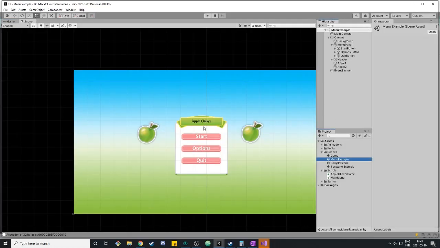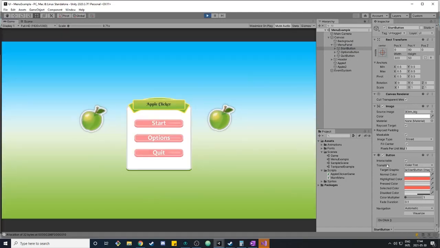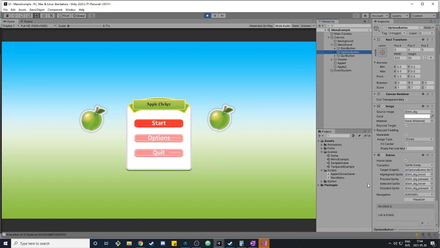In our menu example, we can see three different ways to make buttons react to those input events. The start button simply has the color tint transitions set up for different kinds of colors. So when I hover over it, it will turn red. And when I click it, it will turn gray. The options button has different kinds of sprites for being clicked or being hovered over. So it uses the sprite swap transition and the respective sprites are dragged here in the fields.